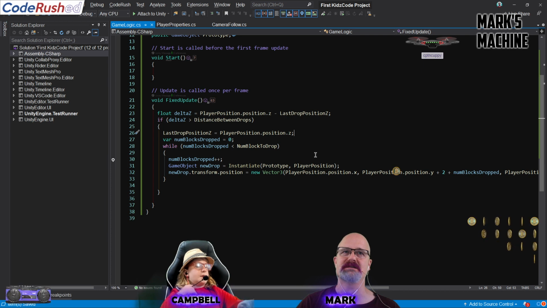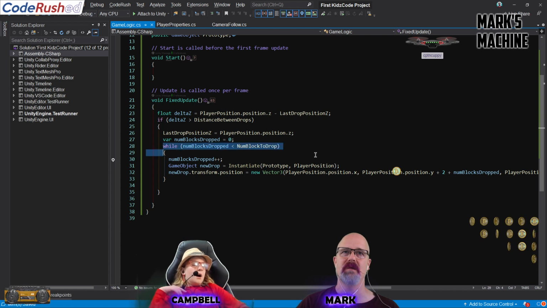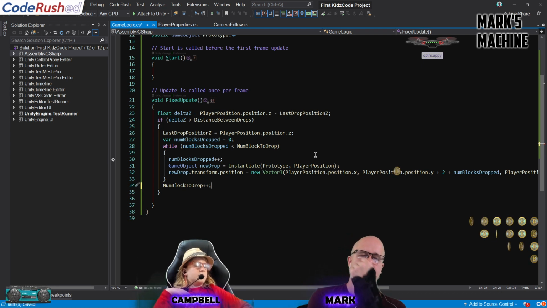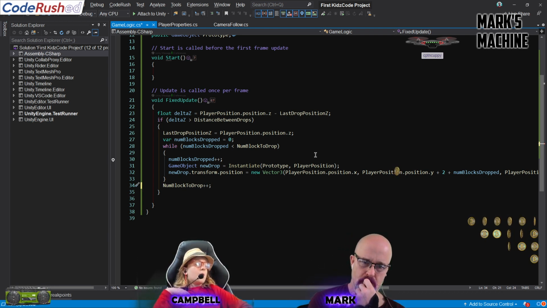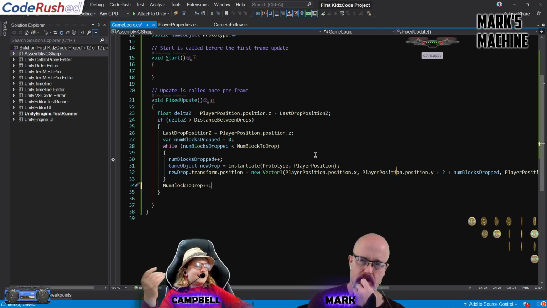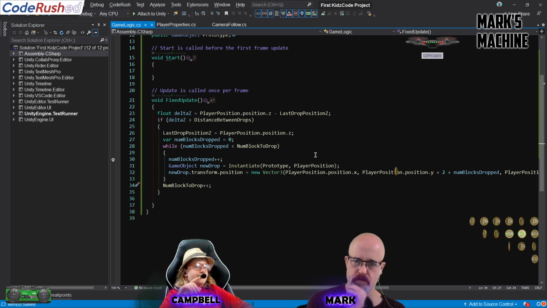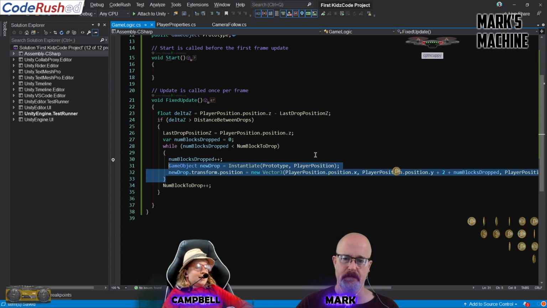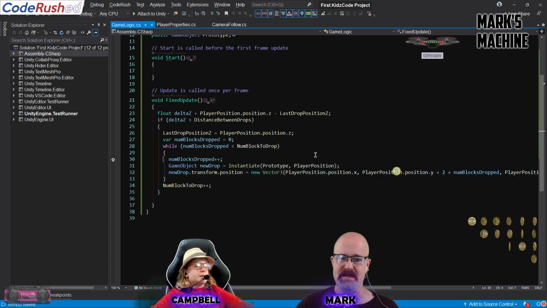Then I'm going to do this. Every time we drop a set of these, we go through this while loop. But when we're done with the while loop, watch what I'm going to do, and then tell me what this does. Oh, so you're adding 1 to the number of blocks to drop. Yeah, so that the number of blocks dropped will be less than number of blocks to drop, so that you go through the while loop again. Yeah, not this time, but the next time we come in to fix update.